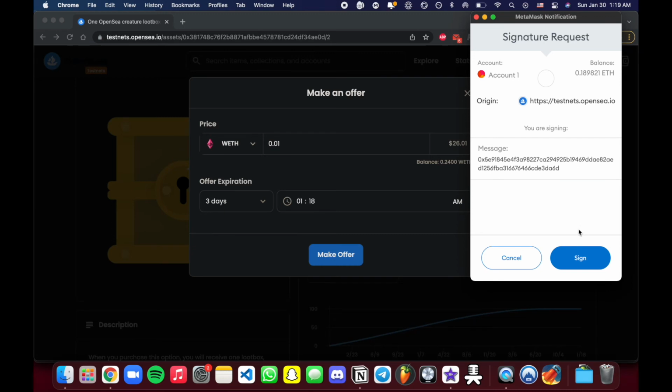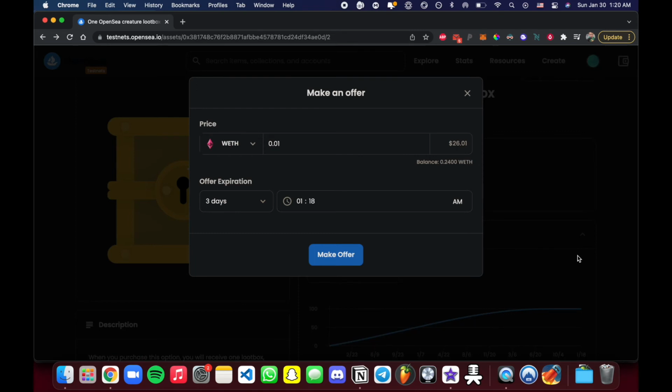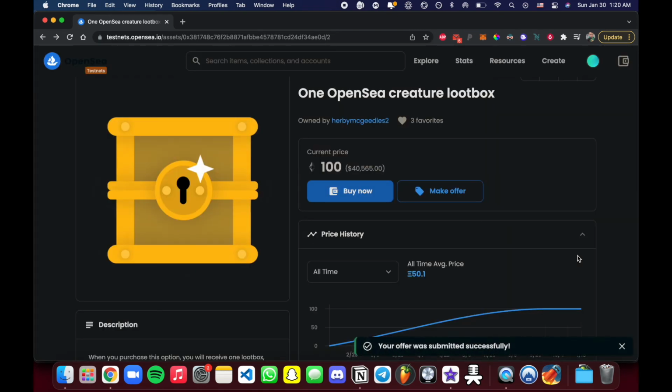This is a virtual signature. All this is doing is like signing your name, but on your MetaMask account. So by hitting this button, you're essentially signing the transaction. You're letting it go through. I'm going to hit sign. And from there, you can see my offer was submitted successfully.